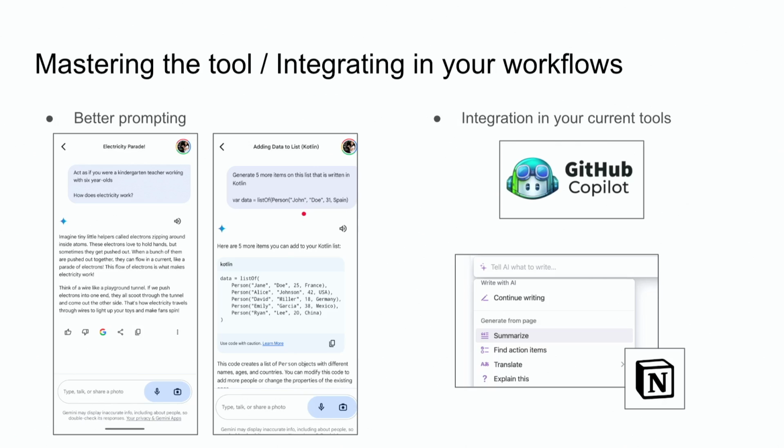So here, for example, I give an example of a list, and then I say, okay, take this list and then create five more items in Kotlin. So this is kind of interesting. So actually giving examples, having some code generated, this is really cool.